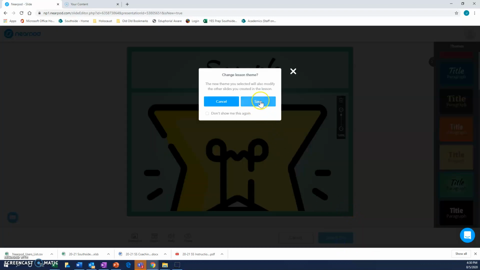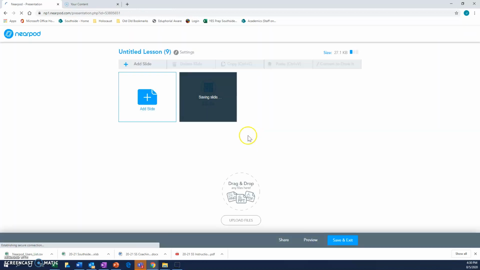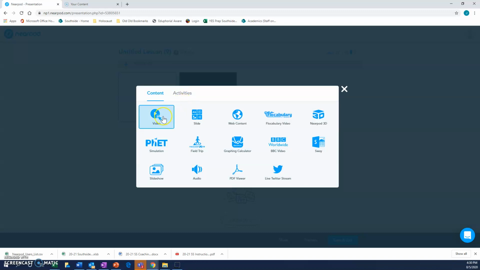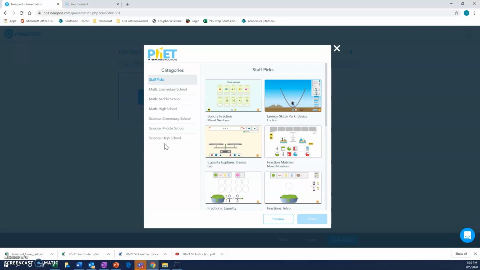Click save and exit. It's going to ask you if you want to change the lesson theme. Say yes, save. And then my slide is saving here. Now, if I want to add additional content, external content, let's go with the PhET simulation, for example.